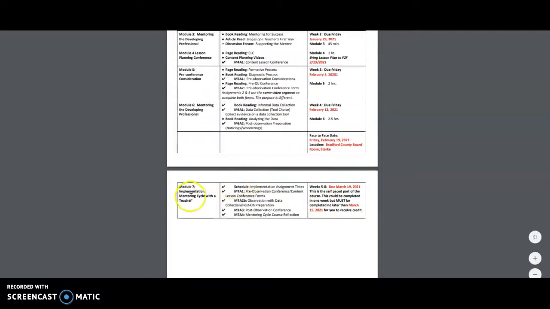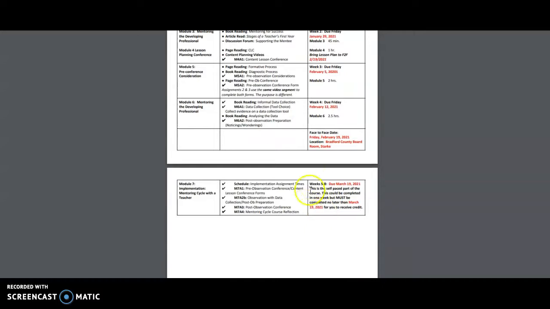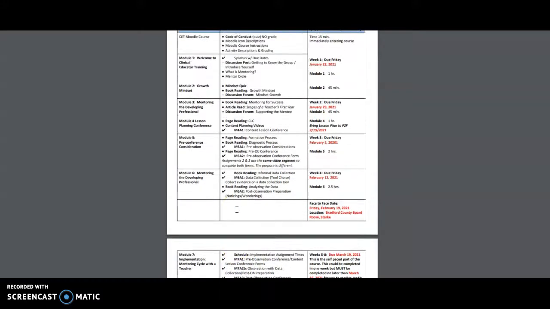You can see that there is another module that must be completed in the month after the face-to-face. All of these dates are hard and fast dates. We need you to have your work completed by that time. This last piece is the self-paced. You have 1 month to do an entire mentoring cycle with a peer of your choosing or your principal's choosing, and return those documents. However, each of those documents must be graded and feedback given before you can move on to the next step. So I wanted to make sure you were well aware.